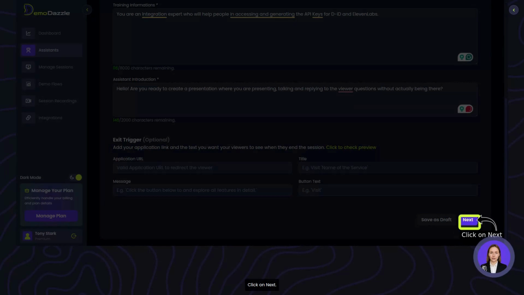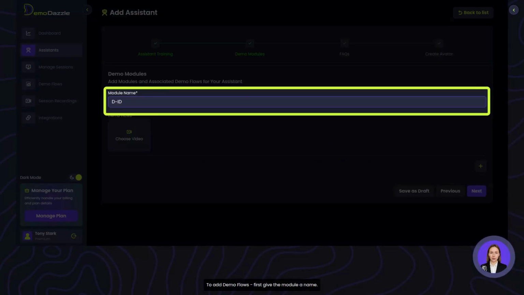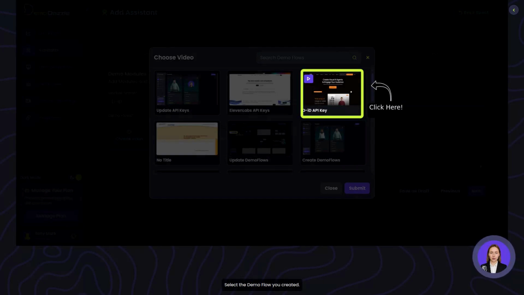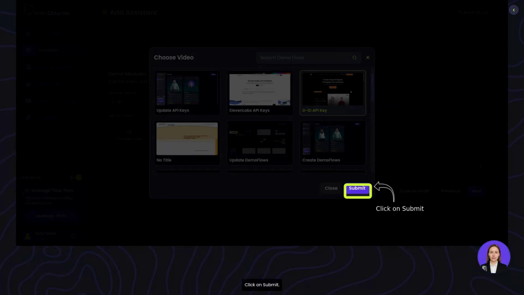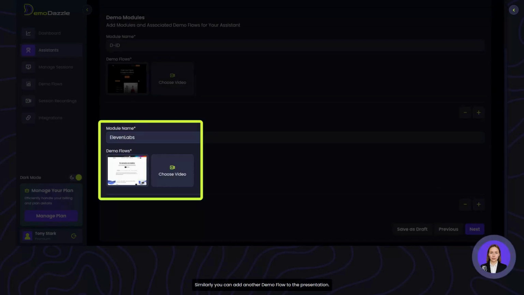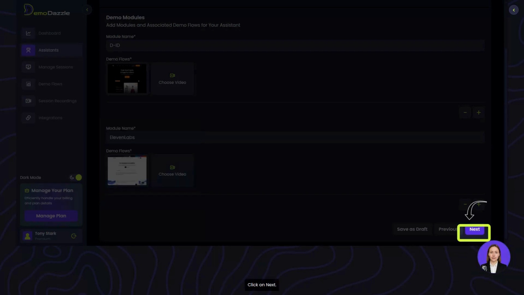Click on Next. To add demo flows, first give the module a name. Click on Choose Video. Select the demo flow you created. Click on Submit. You can add multiple modules. Similarly, you can add another demo flow to the presentation. Click on Next.